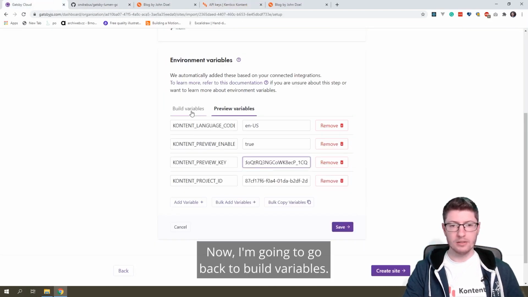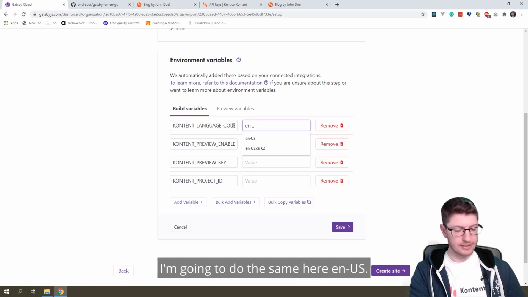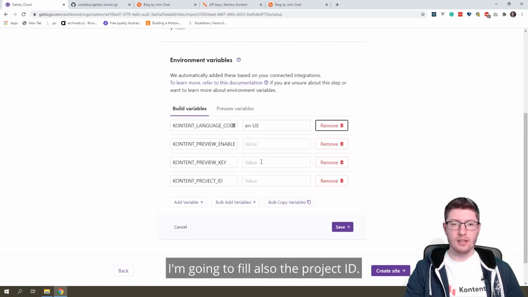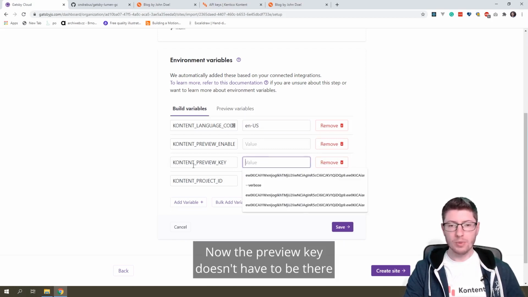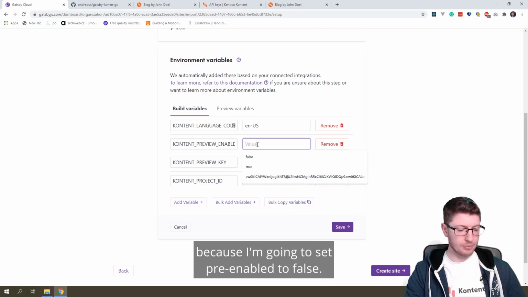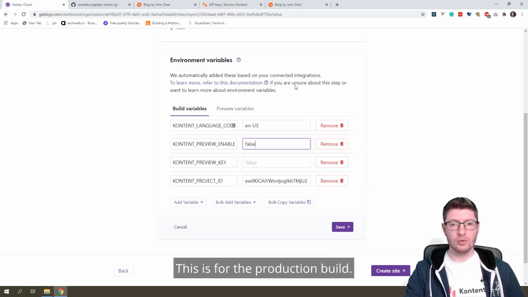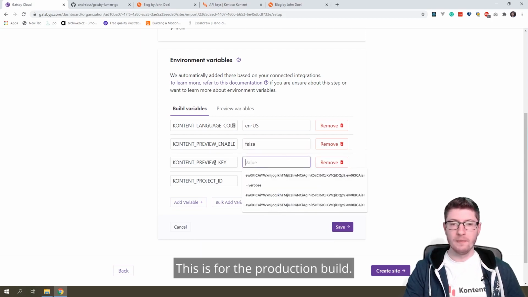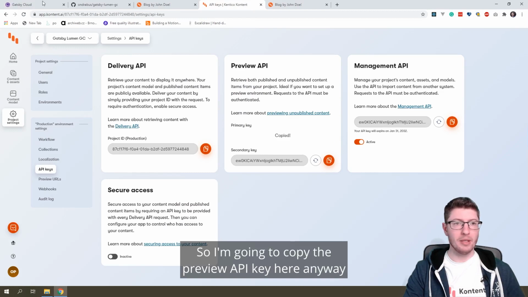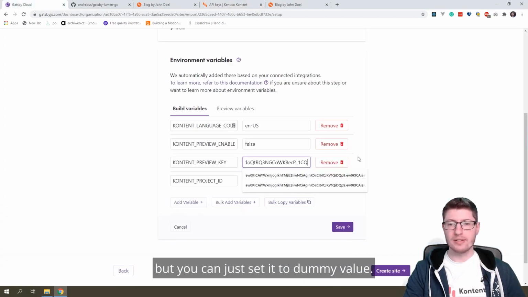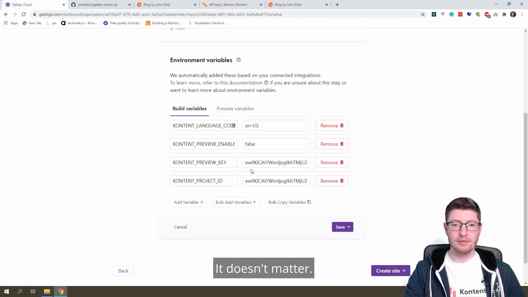Now I'm gonna go back to build variables. I'm gonna do the same here, en-US. I'm gonna fill also the project ID. Now the preview key doesn't have to be there because I'm gonna set preview enabled to false. This is for the production build. Although Gatsby Cloud won't let me leave this empty, so I'm gonna copy the preview API key here anyway, but you can just set it to a dummy value, it doesn't matter. Oh, I've made a mistake here, this should be project ID.